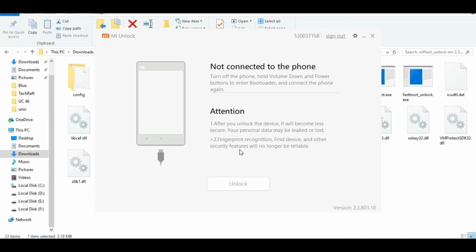So what do we need to do? It is actually asking us to turn off the phone, hold the volume down button and power button, and enter the bootloader. So how can we do that? Let's see.